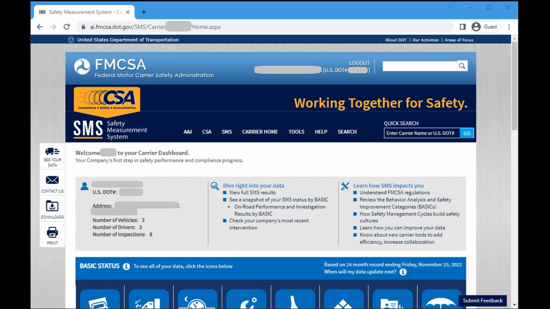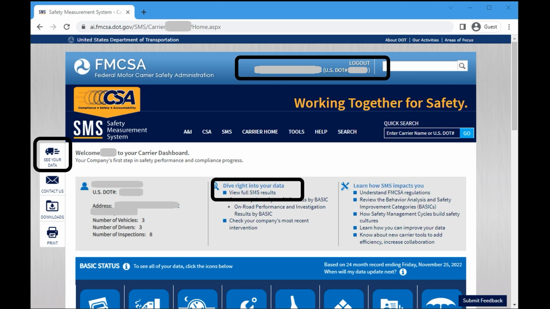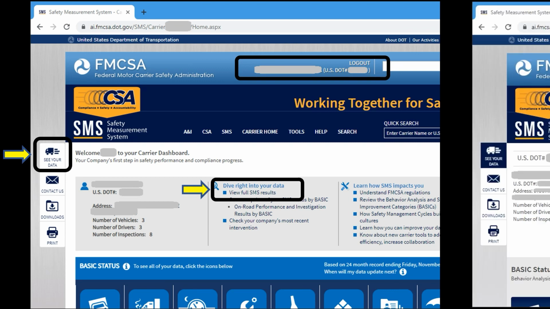So once you log on, you're going to see the top line change from the word log on to log out. And you're also going to see the company's name and the DOT number up there. That tells you that you're logged on. So how do you get your data? There are 2 ways. You can click on the icon on the left that says see your data, or you can click on the right link in the middle where it says dive right into your data. Either one brings you to your SMS profile.